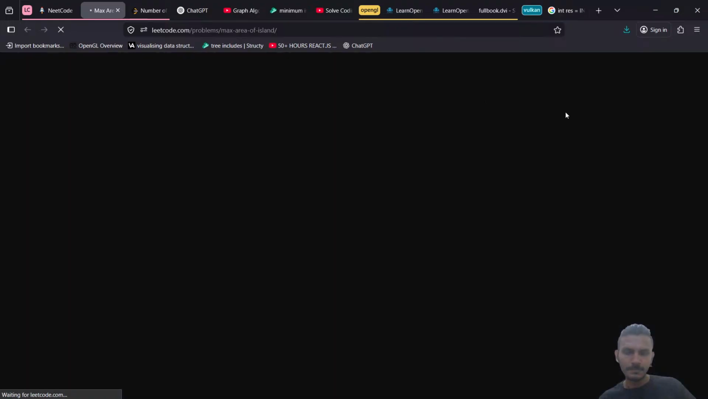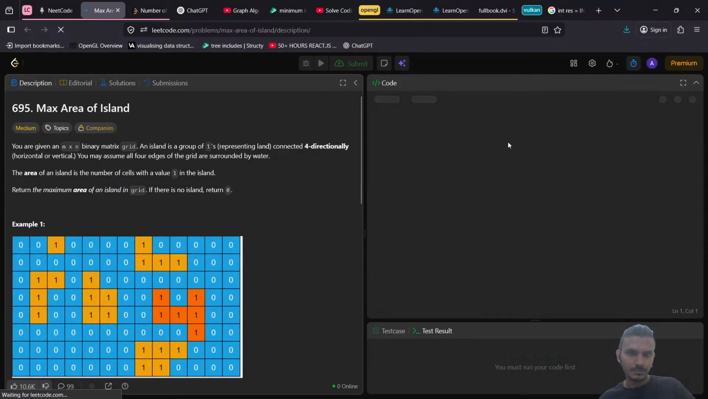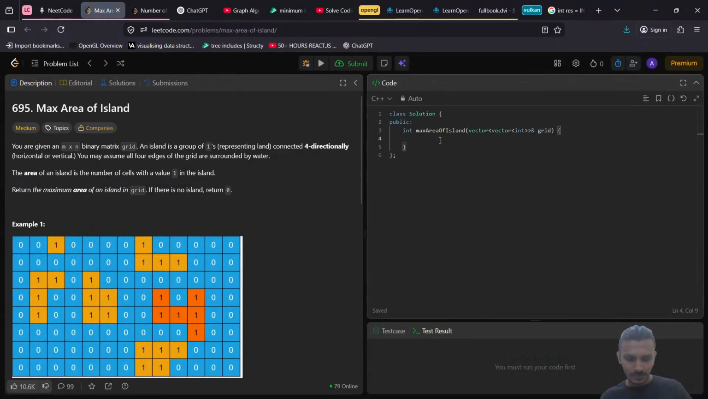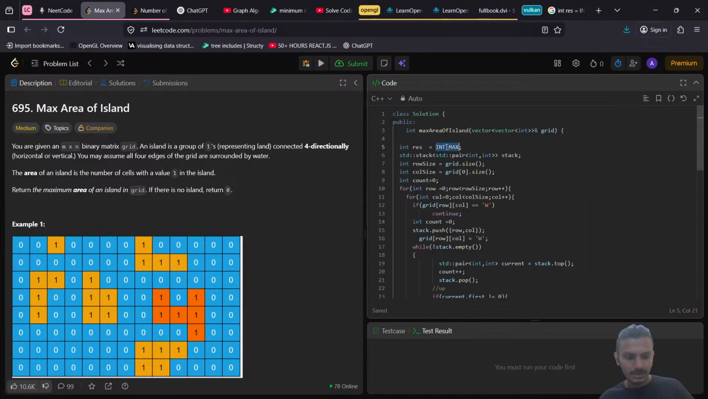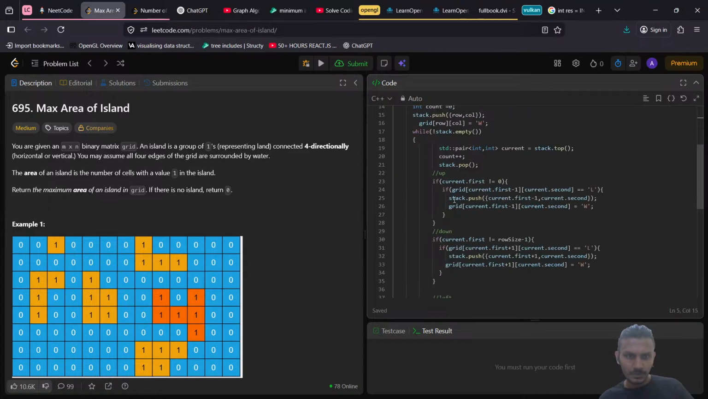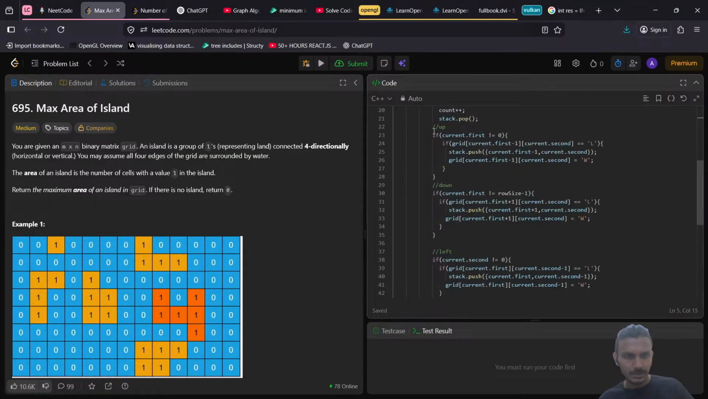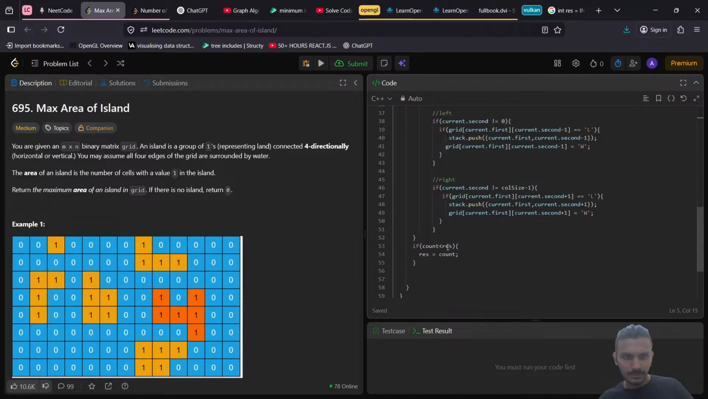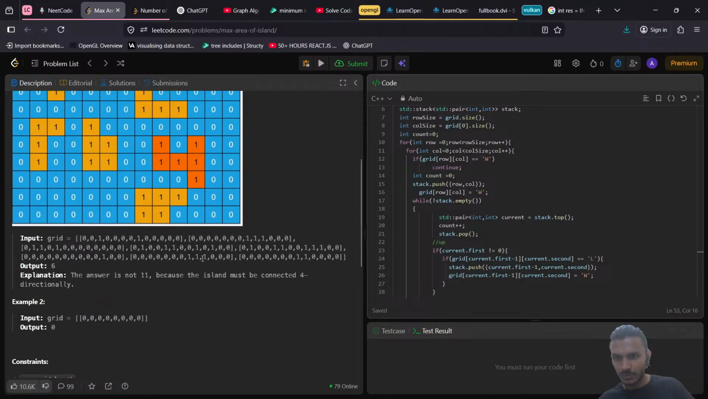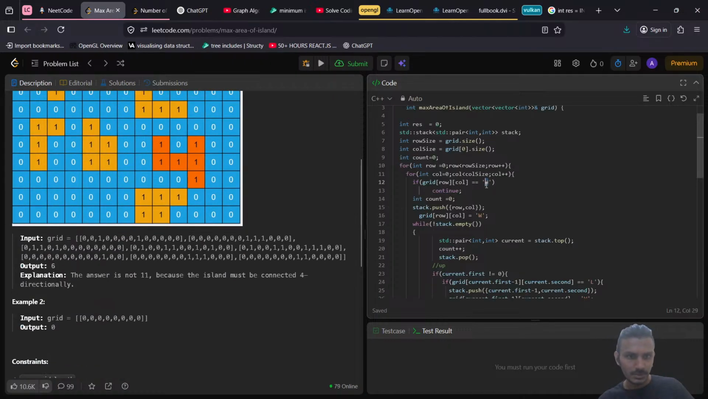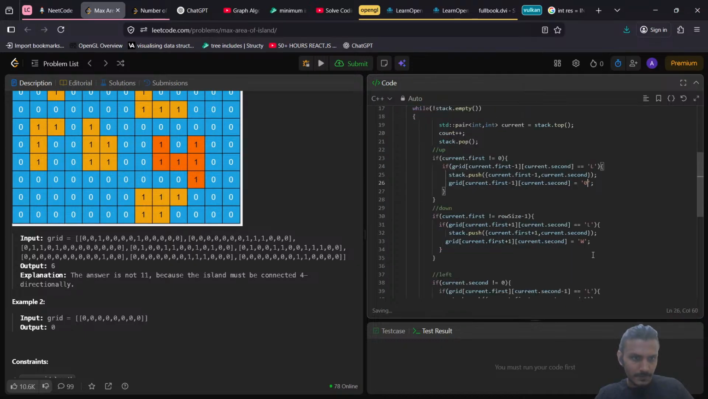Let's open this problem. Instead of the mean, we need max. So we need max. So we set it to 0. We'll again do the similar thing for the count. Count will be same. All you need to do is if our count is greater than our result, we set our result, and then we return the result. And then again we have 0 1 instead of land and water, so we do 0 0 0.